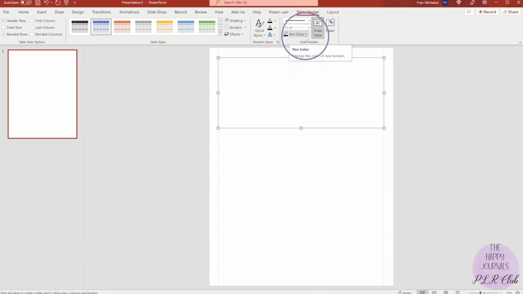I also don't recommend having anything in absolute black. It makes everything feel a little harsh, especially if you're creating a journal. So, go into the pen color drop down here. Then, personally, I usually select the third color down in the black column. This is 25% lighter than absolute black.